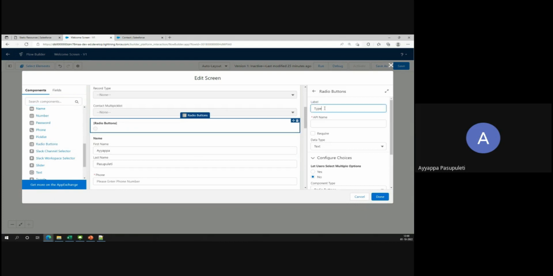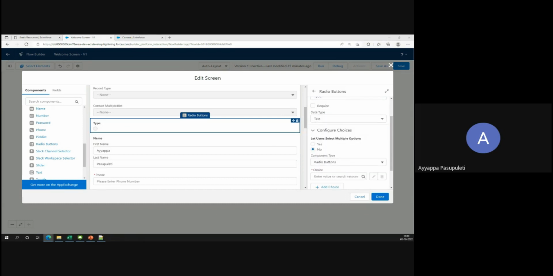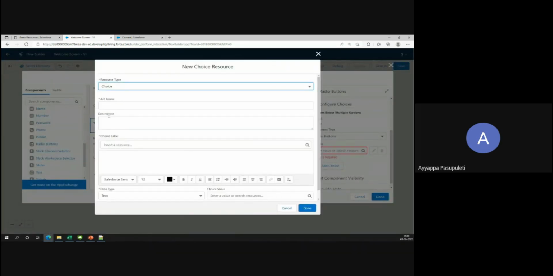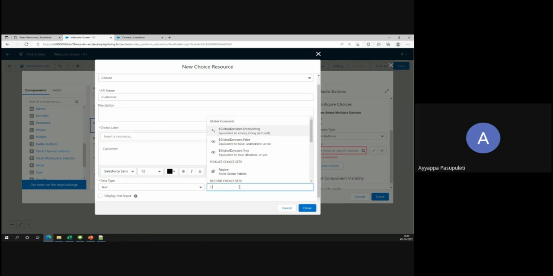The label name is type and the data type is text. Okay, and this time I'm going to give static options. Go here, click choice set, a new choice, and give the API name. I'm going to give some meaningful name, customer, and whatever label you want to display, the same thing, customer, and give the choice value. The same thing, customer, and click done.